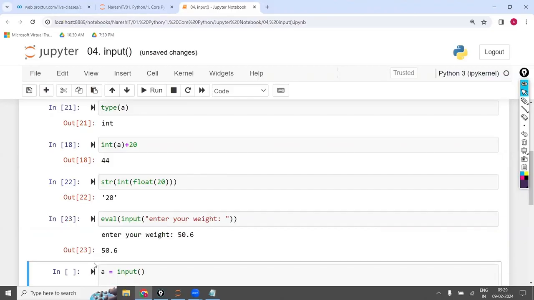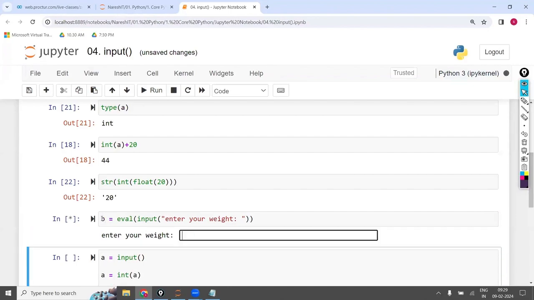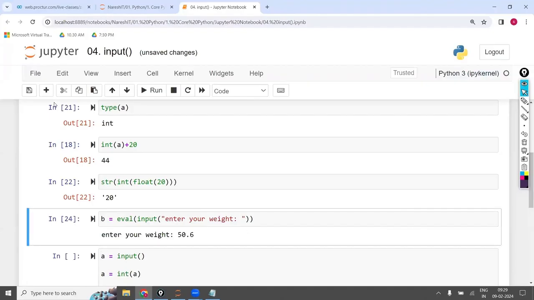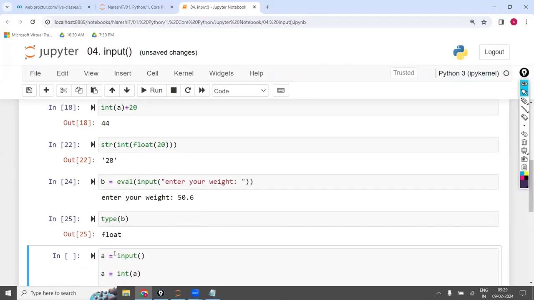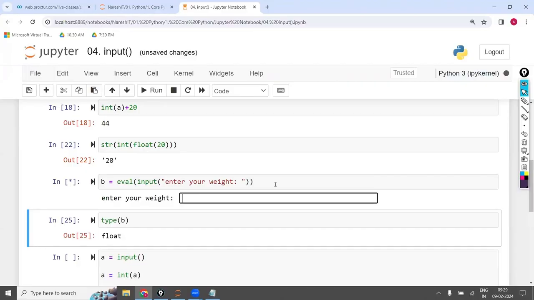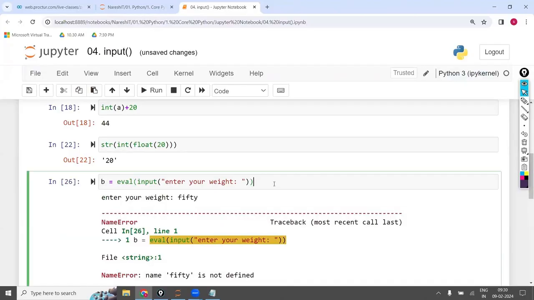Okay. Now it is taking the 50 point something. For example, I'm storing this in the B variable. And I'm entering here 50.6. Now automatically what is the type of B? It is going to select the type of B as float automatically. It evaluates the data type automatically. For example, enter your weight and you have entered here F-I-F-T-Y, something you have entered. What you have entered? Text you have entered.